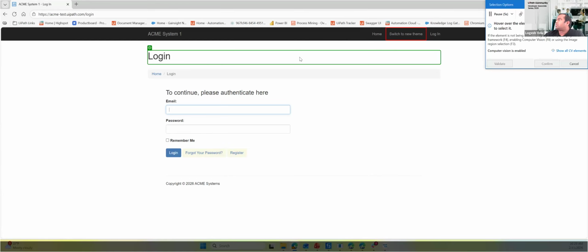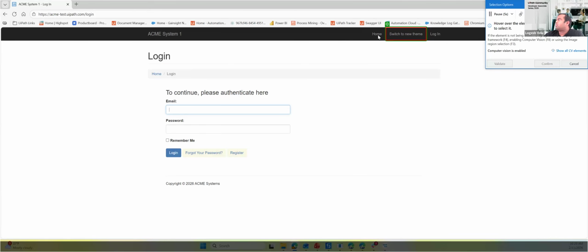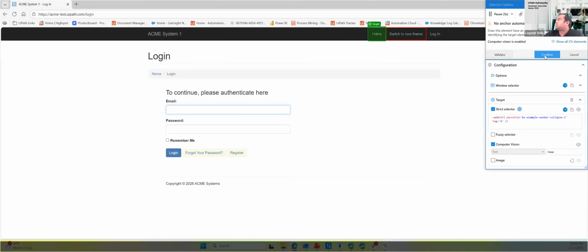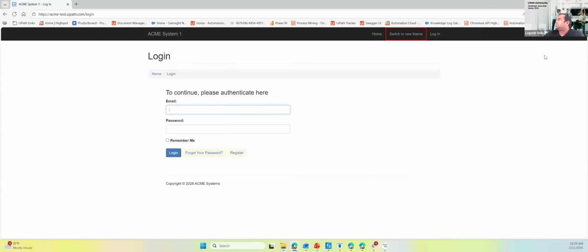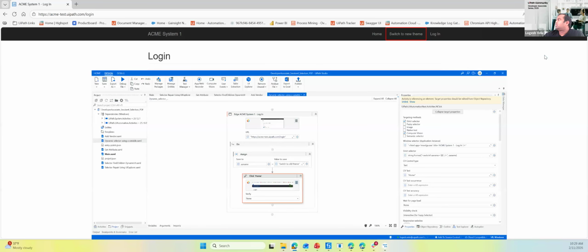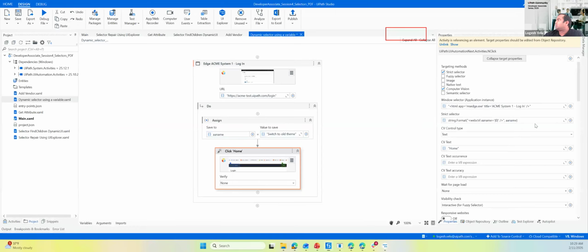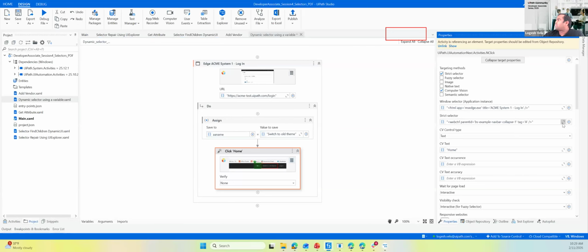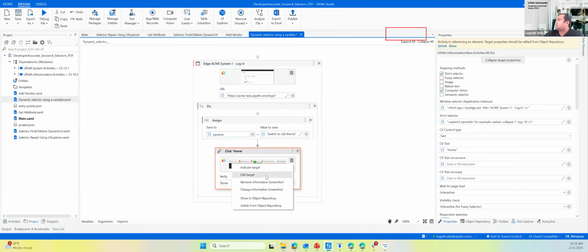I don't know if, since I'm presenting my screen, it is slow, but it is slightly slow. Okay. So if I click on confirm, so if you see here, that particular attribute is not added, but you can add that attribute. So what you can do is you can just click on edit target.